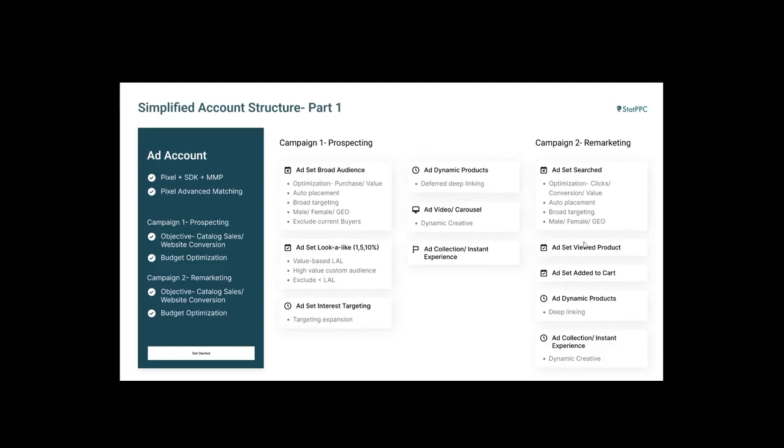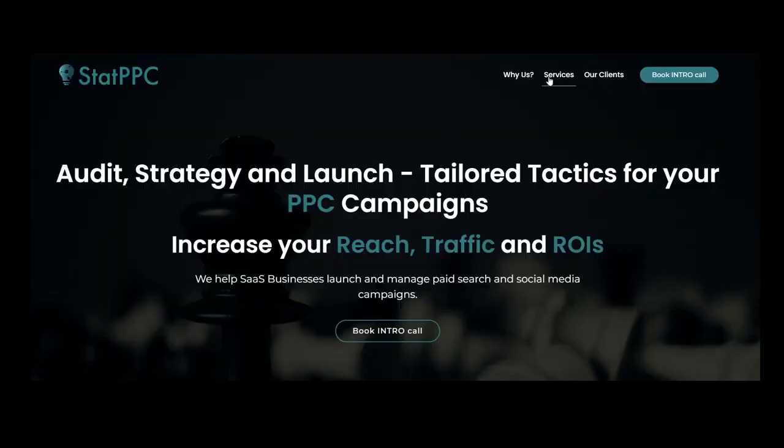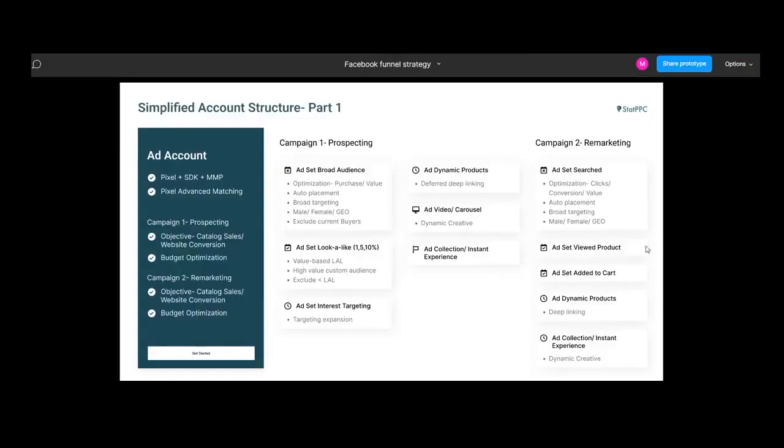Similarly, for retargeting, which ad set works best? For example, we can target anybody who viewed services, anybody who viewed our clients, and anybody who viewed book intro call. So now we can create 3 ad sets and see which ad set is working best, and we can just use that and pause the remaining, or increase budget for one. So this is the basic idea.